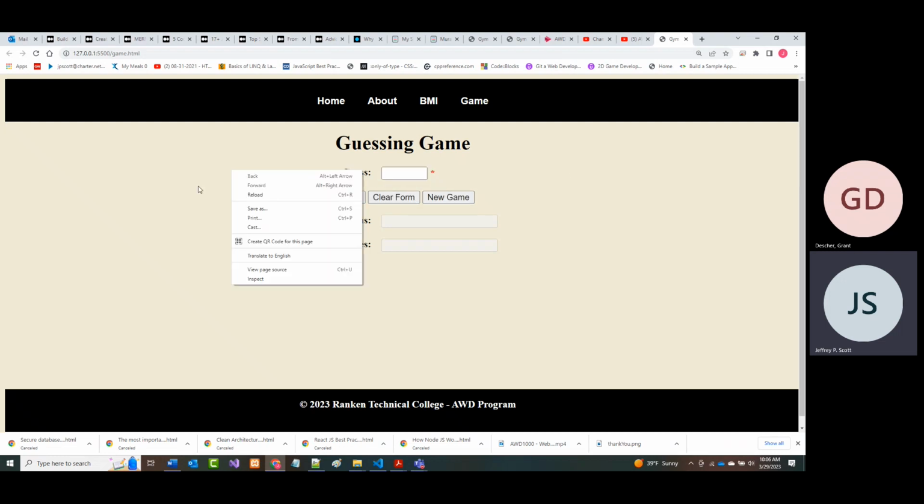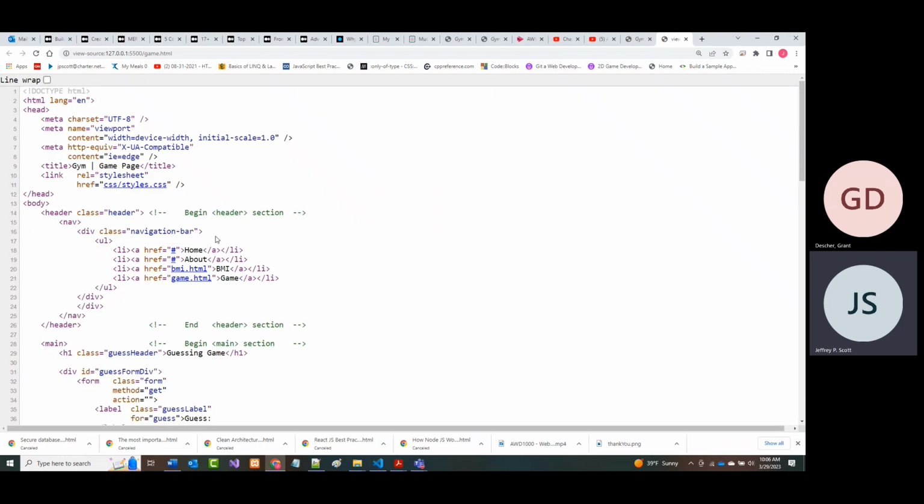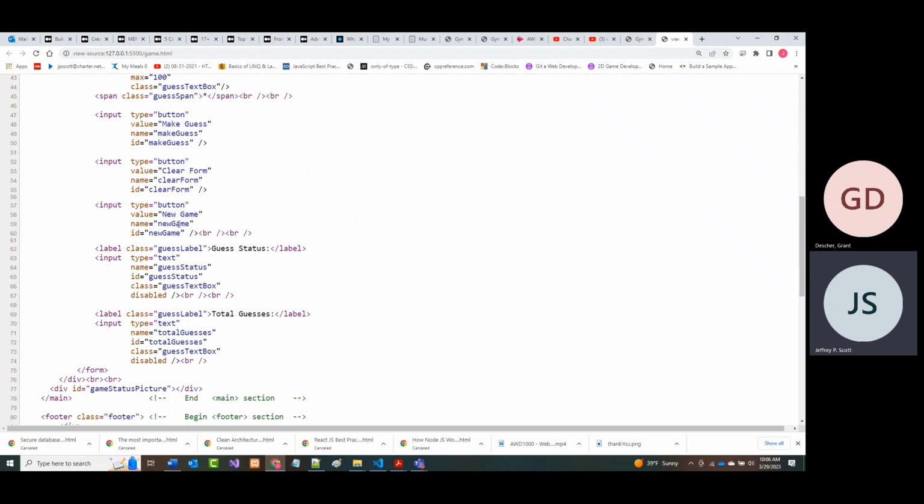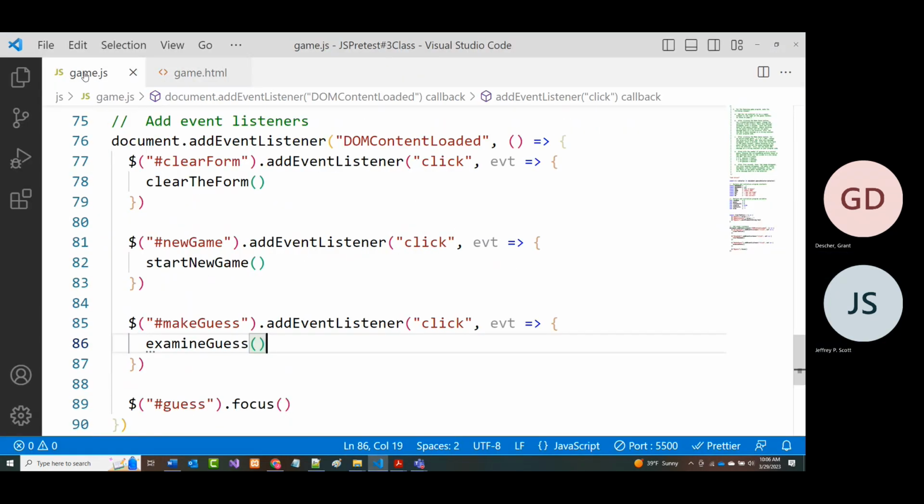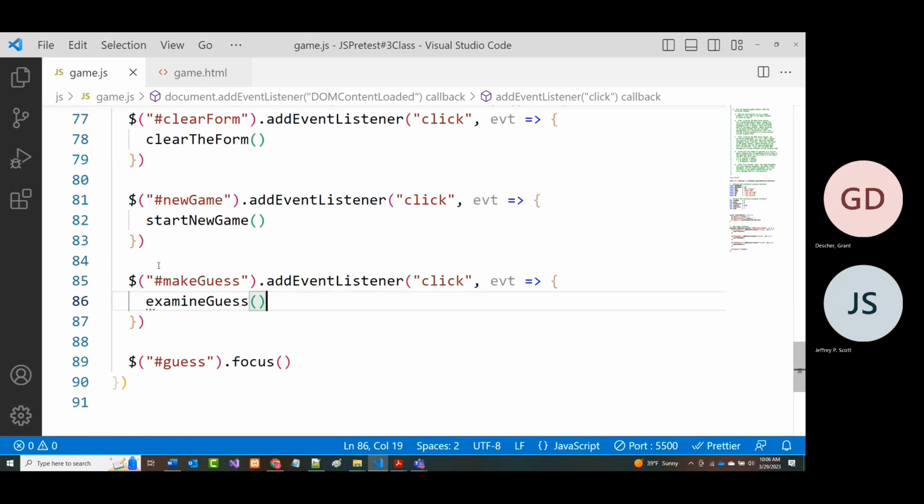If we go back and examine them with a view page source, you'll notice that our button names are make guess, clear form, and new game. All right. The reason I bring that up is make guess, clear form, and new game. Just so you see that that stuff is in there.